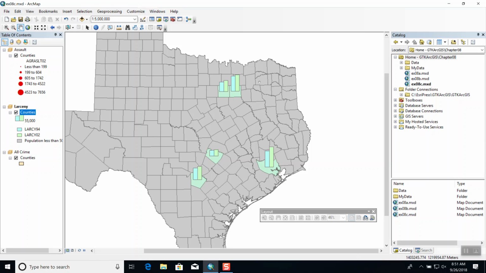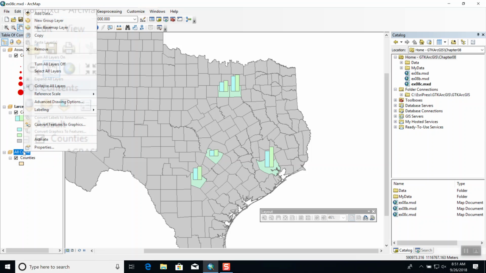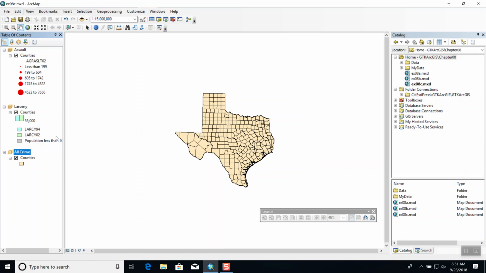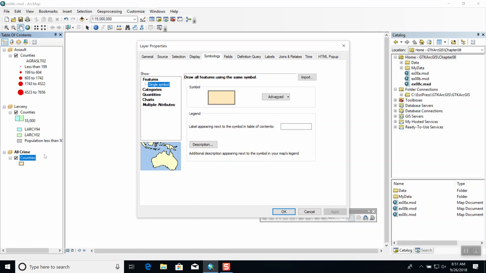Bar charts are drawn on the map for the counties that are not excluded. Okay. Next, we'll create a final map. So activate the all crime data frame. Right click on it, and you choose activate. Open the properties of the data frame's counties layer. On the symbology tab, under show, with charts.